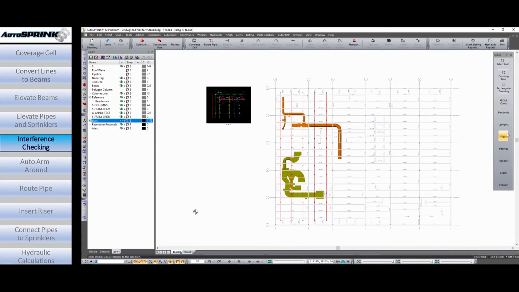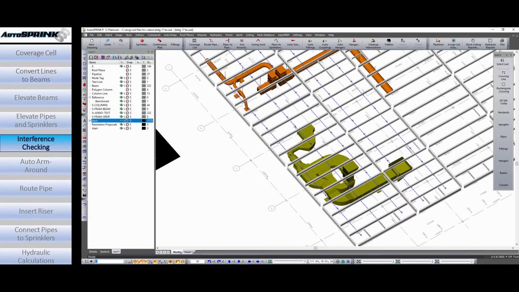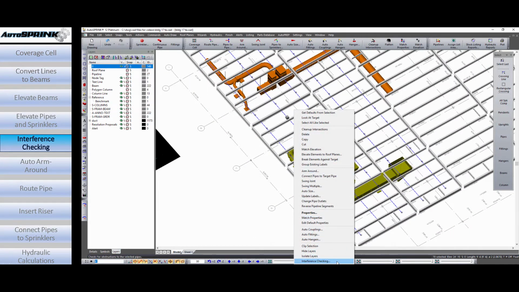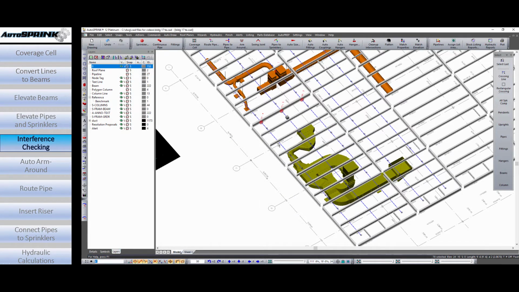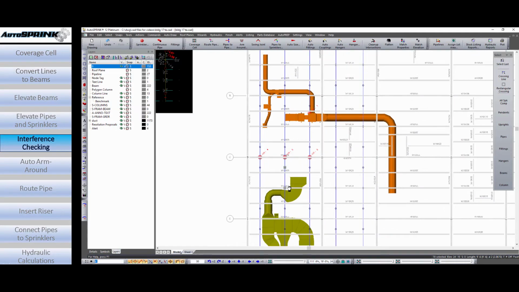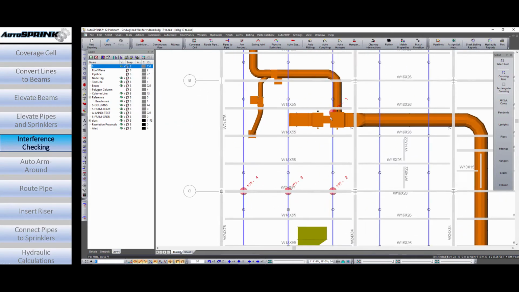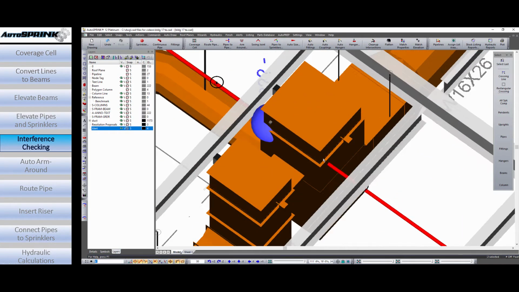So my next move is to run some interference checking. I'm going to select all of my branch piping, right click on one of the pipes, go to the very bottom there and hit interference checking. Now this is going to go through and find any conflict I have with ducts or beams. And I can see as I zoom in here, I've got at least 4 conflicts.